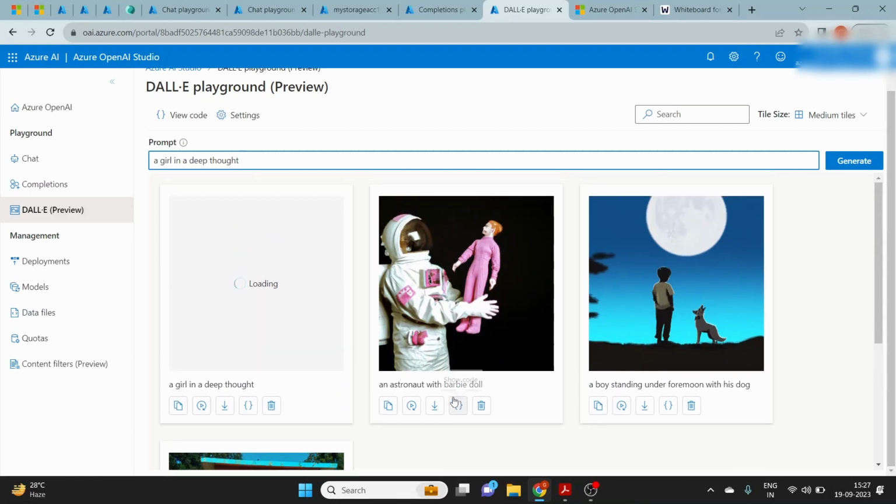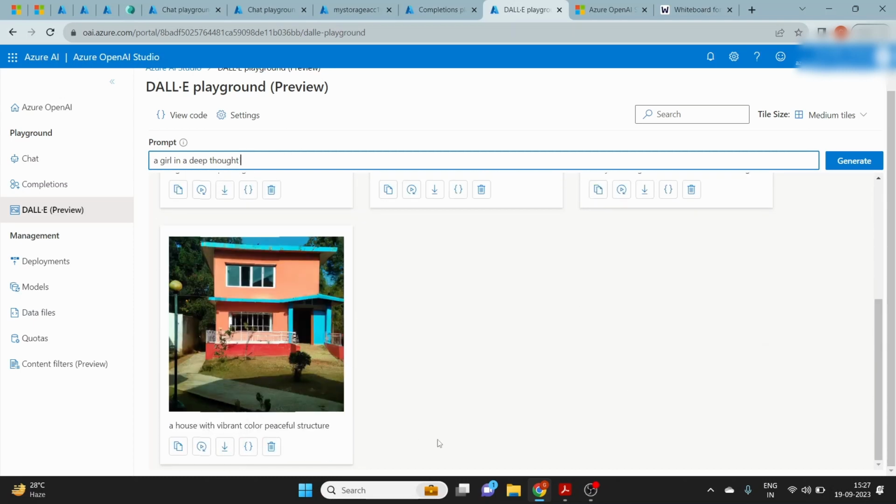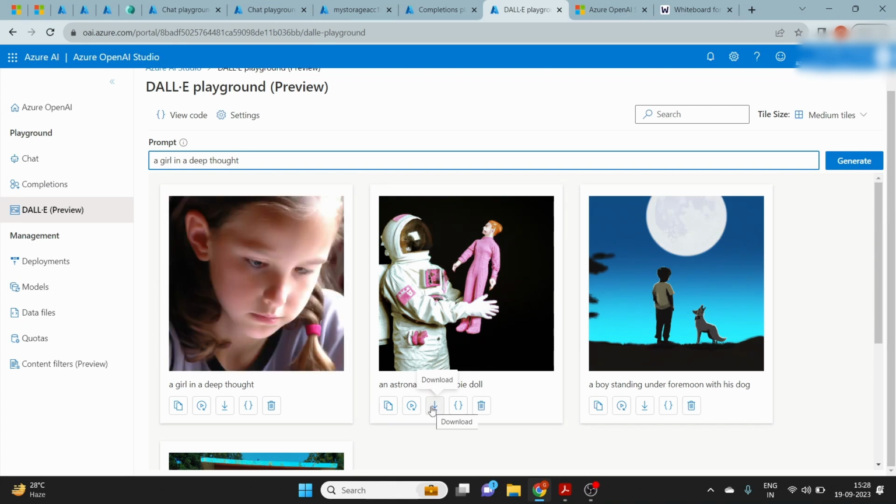So see, let me show till we get this image. Here you can see I have generated some, like an astronaut with a Barbie doll, or a boy standing under a full moon with his dog, or a house with vibrant color peaceful pictures. So see guys, it's interesting, right? You also do it, and even if you get some interesting images, just drop your images or your text in the comments, like how much you like this platform. Okay, so you can see we got this image, a girl in deep thought, and it's a really nice feature of this DALL-E, of this generative AI, right, everybody?